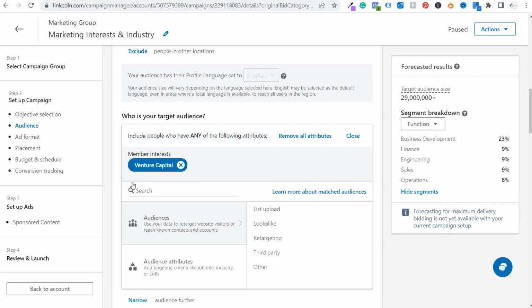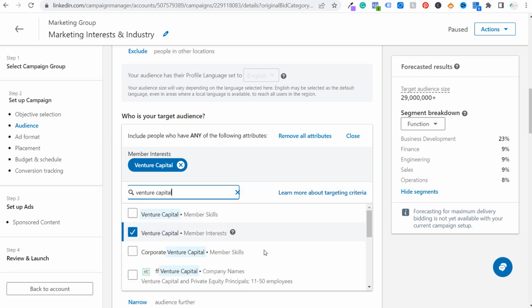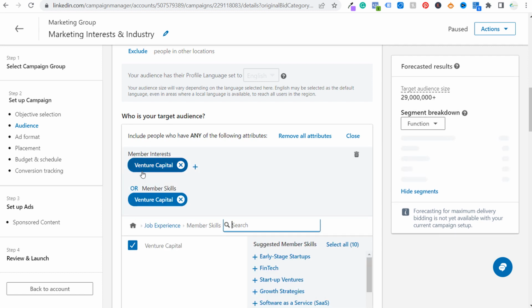So let's narrow this audience further. And what you want to do, sometimes it's a little confusing when you're trying to narrow an audience, is we have our member interest here, venture capital. So let's go back to our audience attributes. And one of the things you can do is search venture capital right at the top here, and it's going to pull up some other options as well. So let's just say we want to reach venture capital member skills. So we click on this. It's going to say member interest, venture capital, or member skills, venture capital.